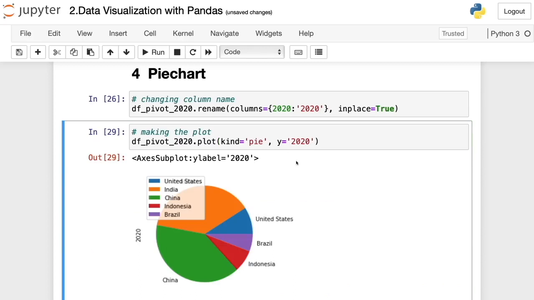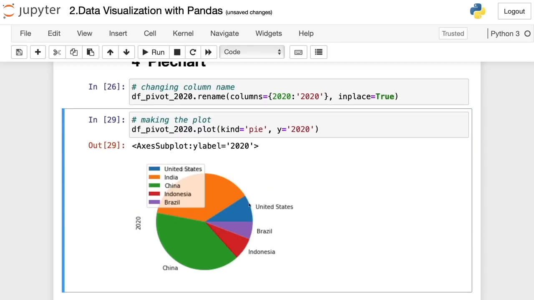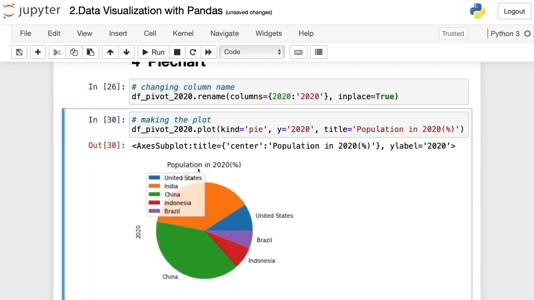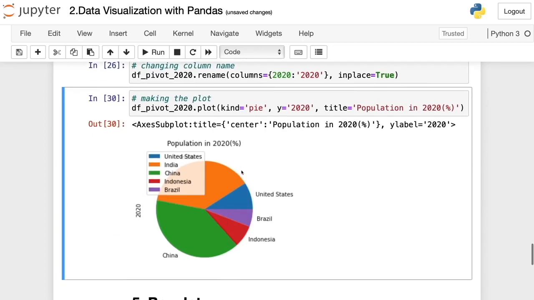So here is the pie chart. So that's how you make a pie chart. If you want, you can even add another argument like the title. For example, here I can say that this is the population in 2020, but in this case in percentages. So write this, and now we have this title. So that's how you make a pie chart in Pandas.